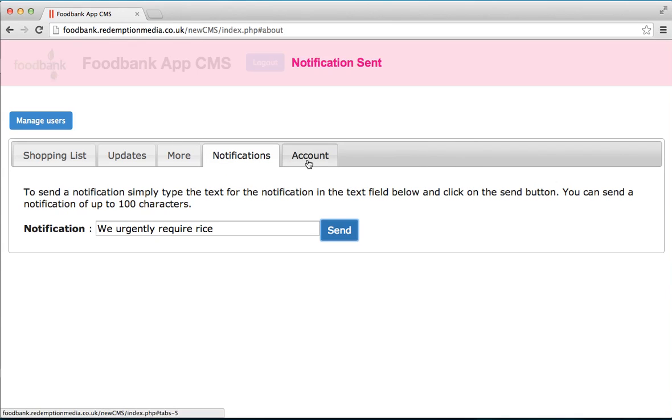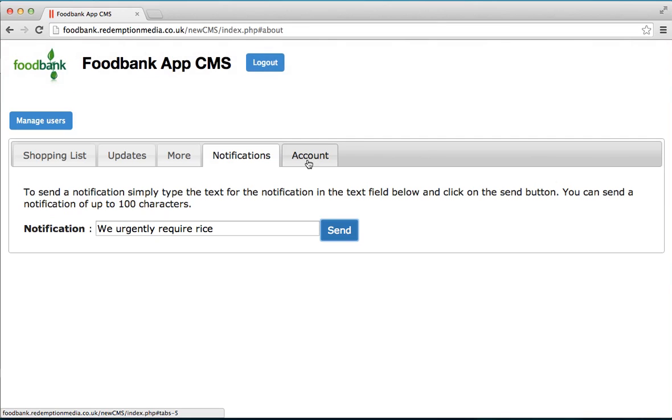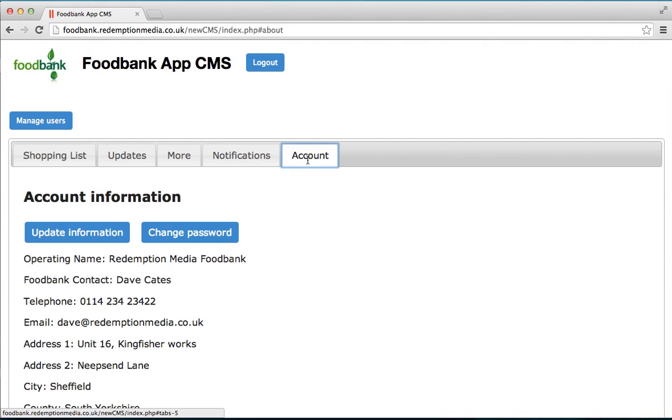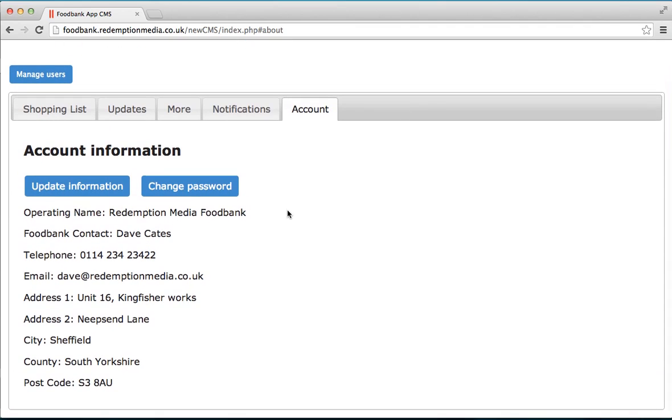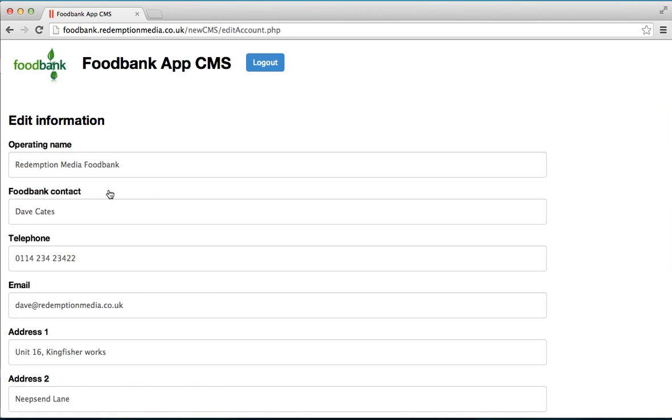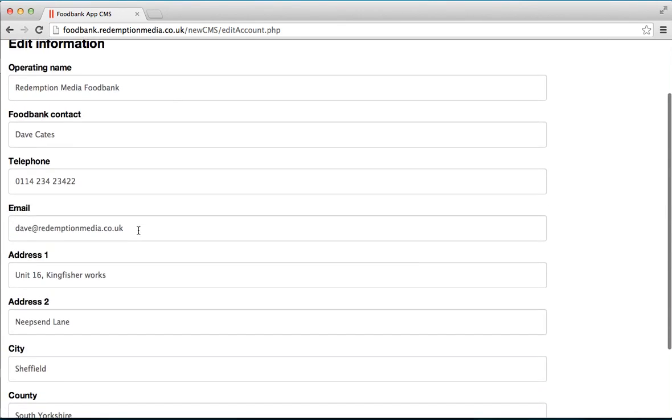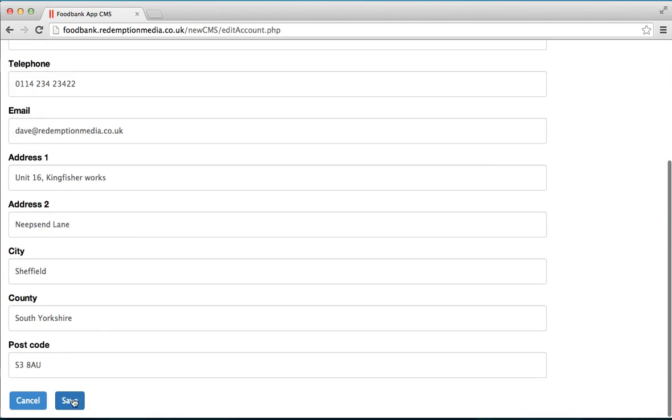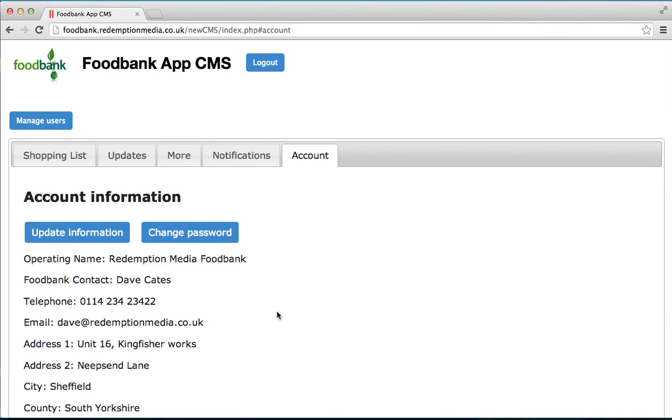Account. In the Account section, you can view and update your Foodbank app account details. To view and/or update your account information, from the Foodbank CMS home screen, click on the Account tab. Once in the Account Information page, you can view your registration details. To change any of your details, click the blue Update Information button. Edit the relevant text fields, then click the Save button to save your changes, or Cancel to return to the Account Information screen.